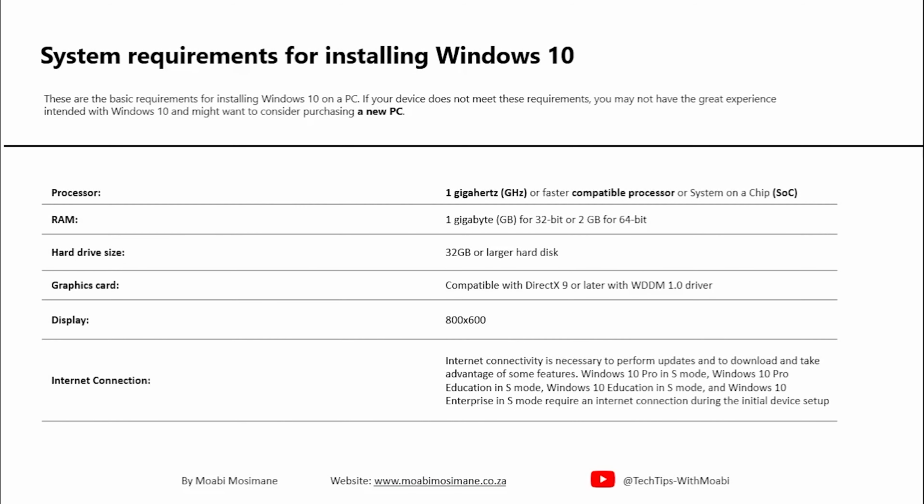So the system requirements for installing Windows 10 are as follows. These are the basic requirements for installing Windows 10 on a PC. If your PC does not meet these requirements, you may not have the great experience intended with Windows 10 and might want to consider purchasing a new laptop that can support the hardware that is required by Windows 10. Mind you guys, these are the minimum requirements for installing Windows 10.